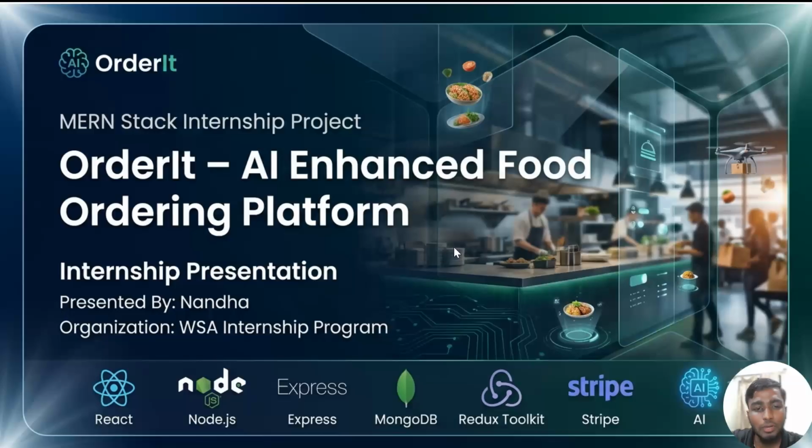During this internship, I gained hands-on experience in building scalable web applications by designing RESTful APIs, connecting front-end and back-end components, managing databases, implementing authentication, integrating a payment gateway, and incorporating AI capabilities into real-world applications.